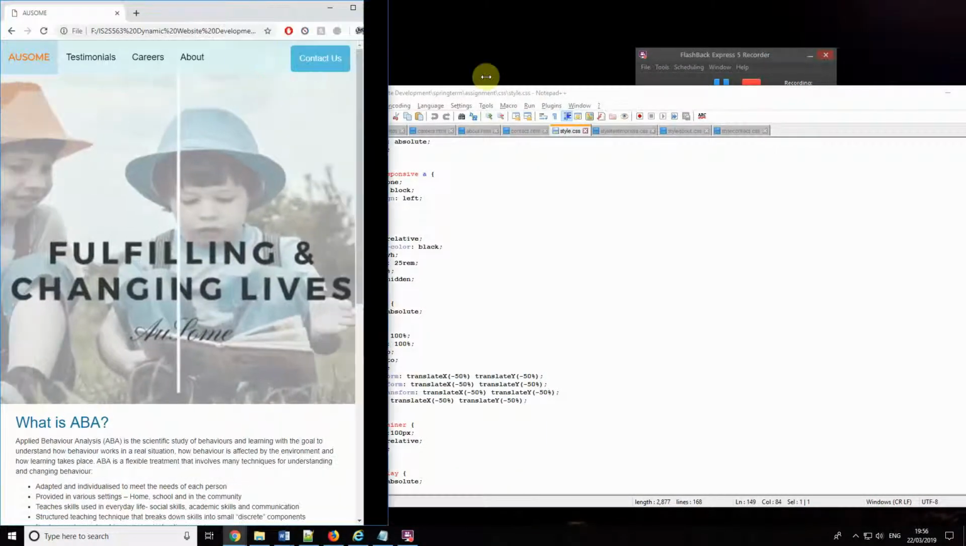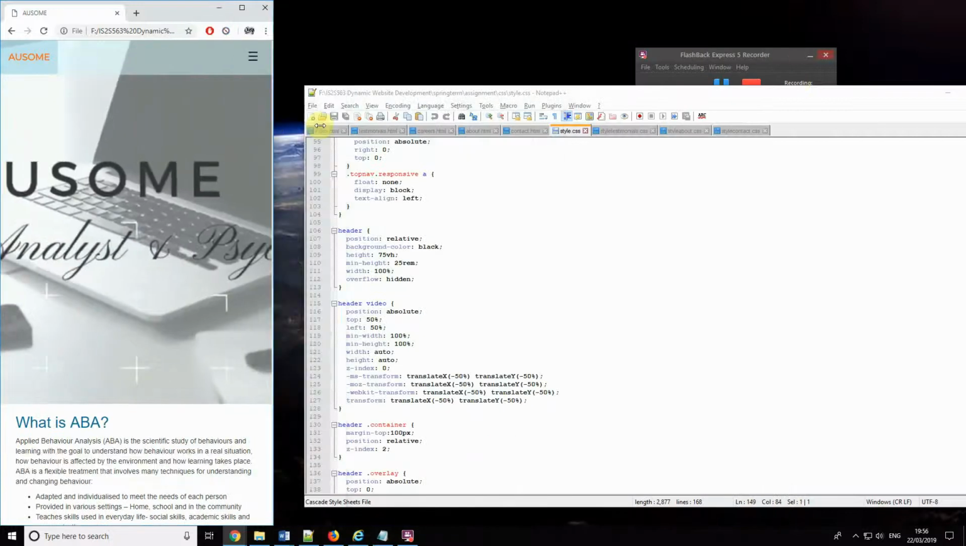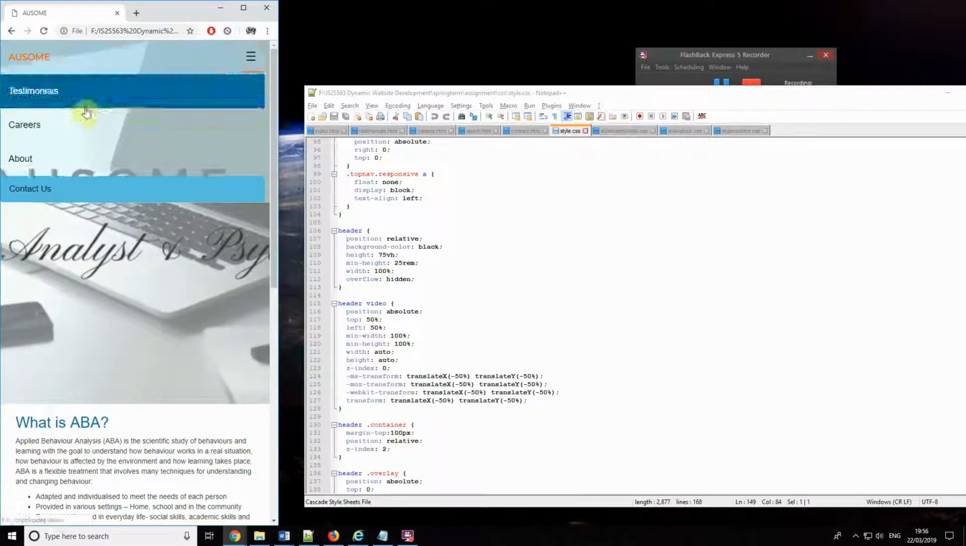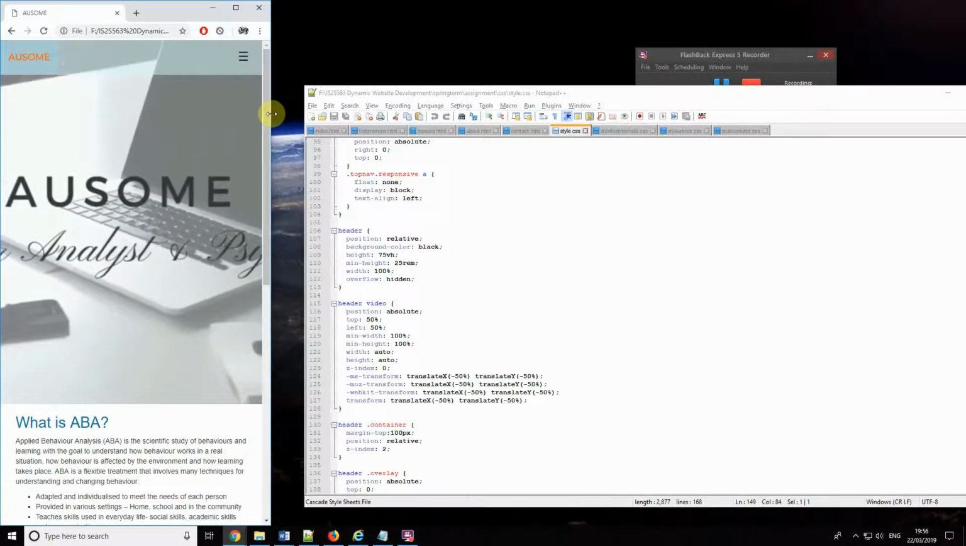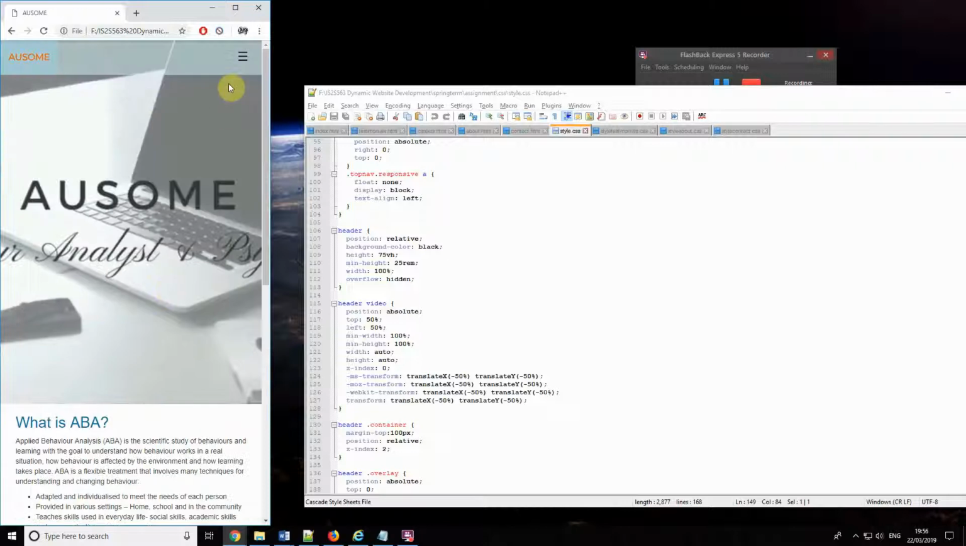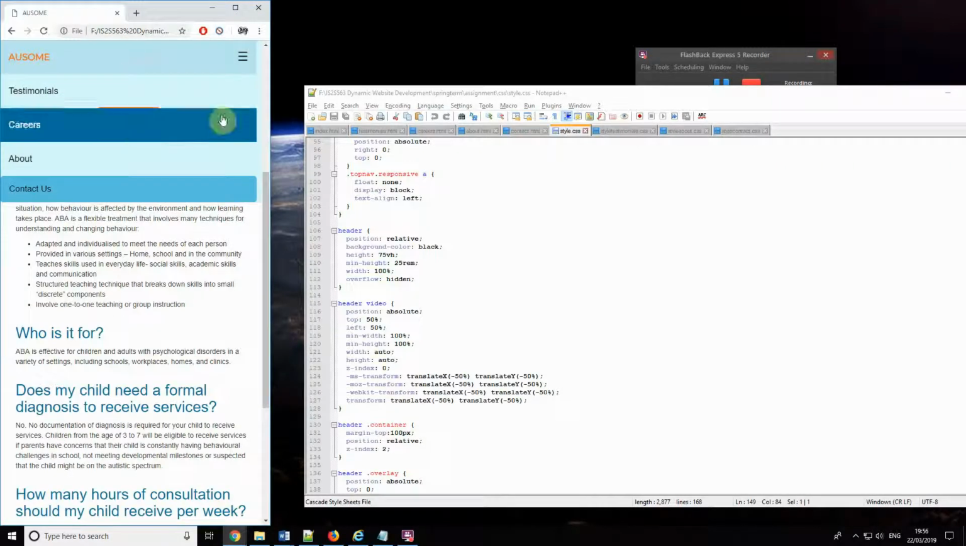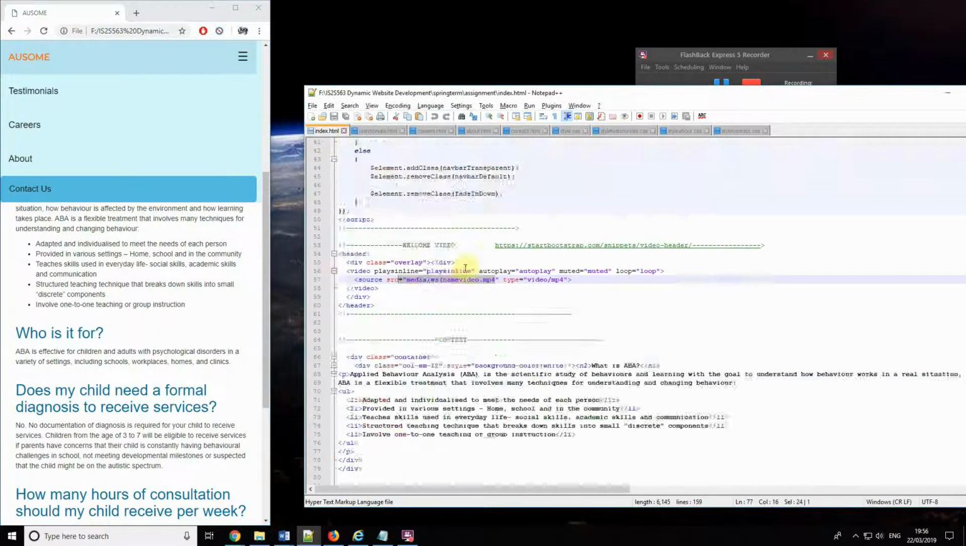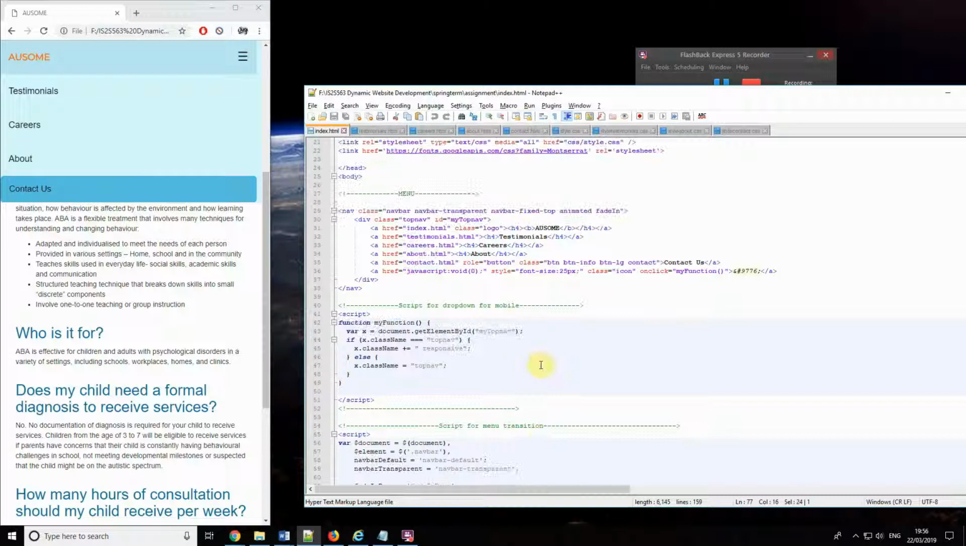Also, the menu. I missed that one out. The menu becomes a drop down once it goes under 600 pixels. This is done with this. So as a part of the menu items, there's another one here. And using this script, it will appear.